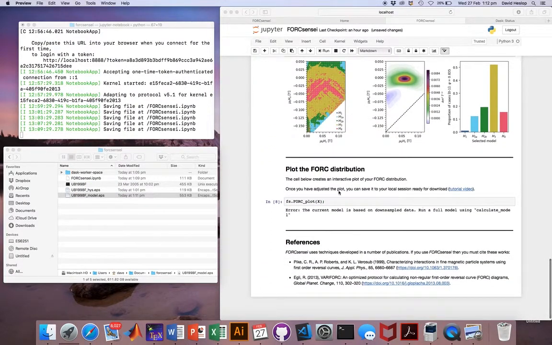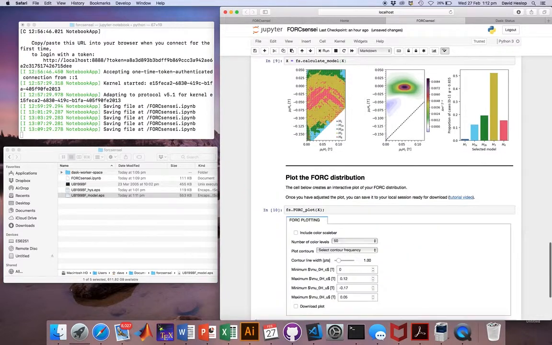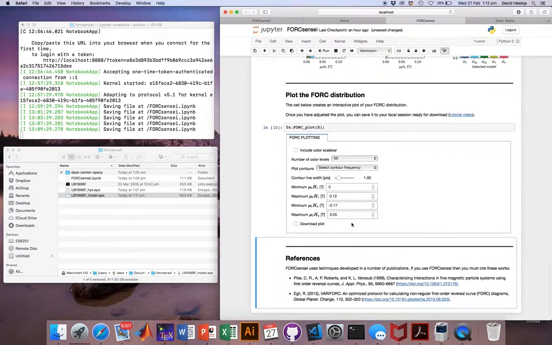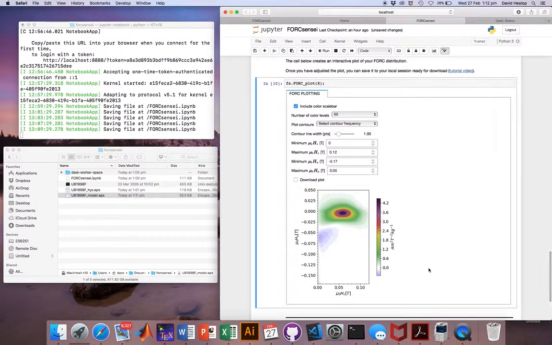Now, because we've calculated a full data set, we can get our final FORC plot. Okay, we've got an interactive window here. In order to get the FORC plot to appear, first of all, you just need to change one of the options. So for example, if you say include color scale bar, our FORC plot appears. You can see it's got mass normalized units here. And you can, for example, change the number of color levels that you want in the plot. So I've increased the number of color levels. You can select if you want contours, in which case maybe add a contour to every 10th level in the color scheme. It looks something like this.